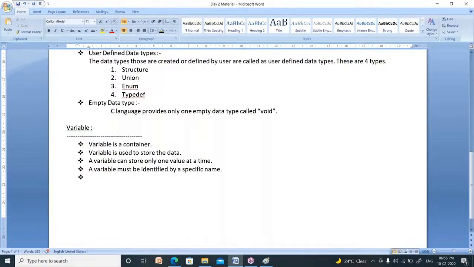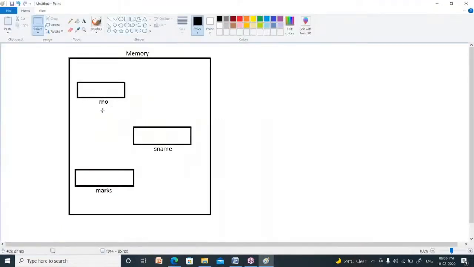Variables are created inside the memory. Now actually it is a container, no? It is better to name it container or box. Why is it named variable? What is the meaning of that? Variable means it can change its value at runtime. While running the program, the value inside the variable can be changed.